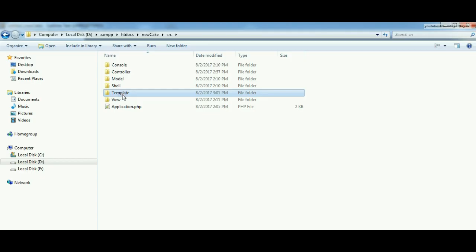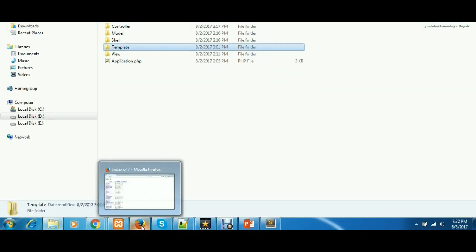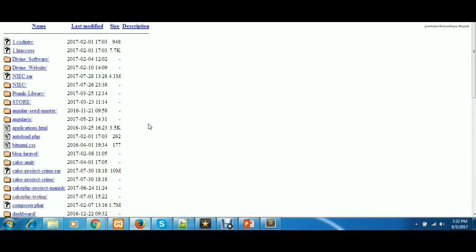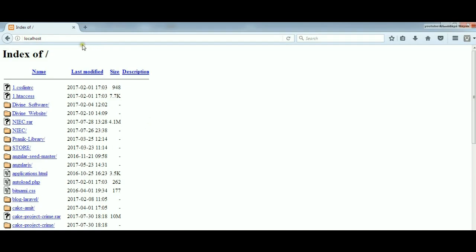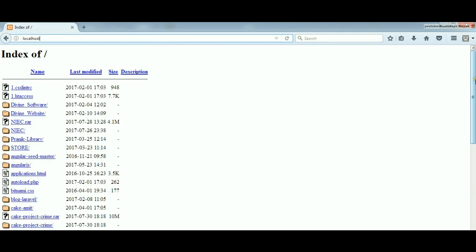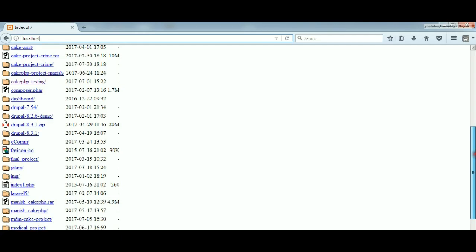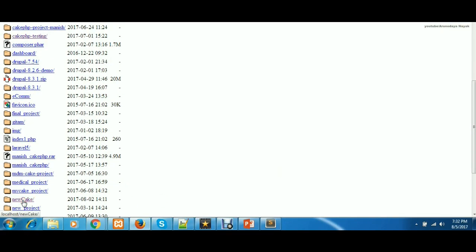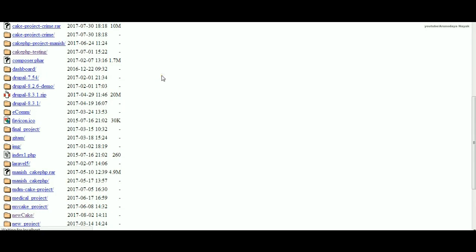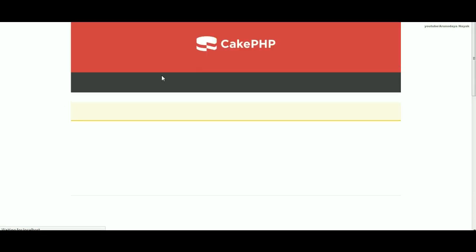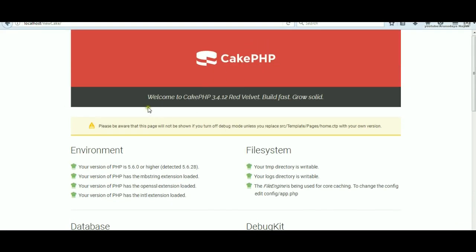Now if you go to the browser first, then I try to run our newly installed CakePHP. So this newly installed CakePHP is my new cake. If you say okay, now it is opening. So this is our CakePHP. Basically it is not displaying any error, so that means it is working well. Welcome to CakePHP. That means our installation is okay.